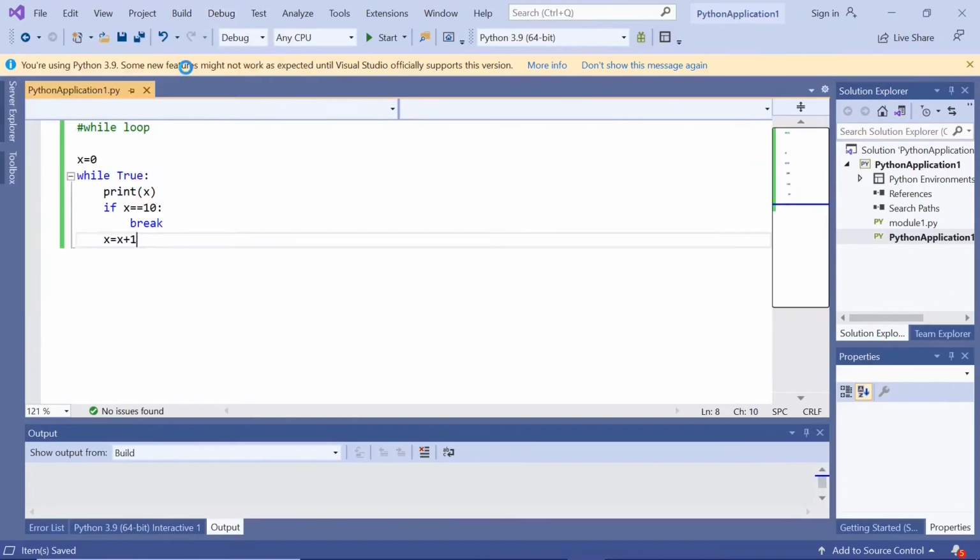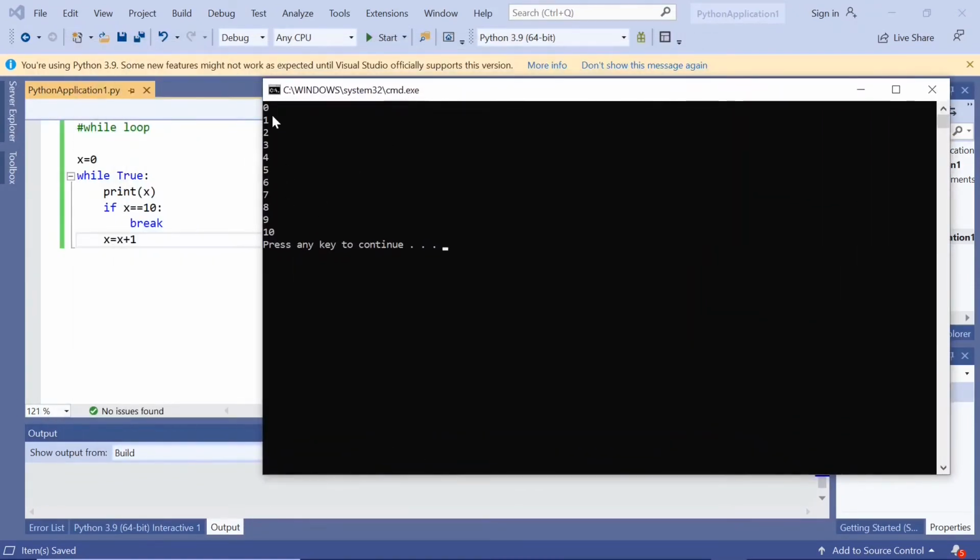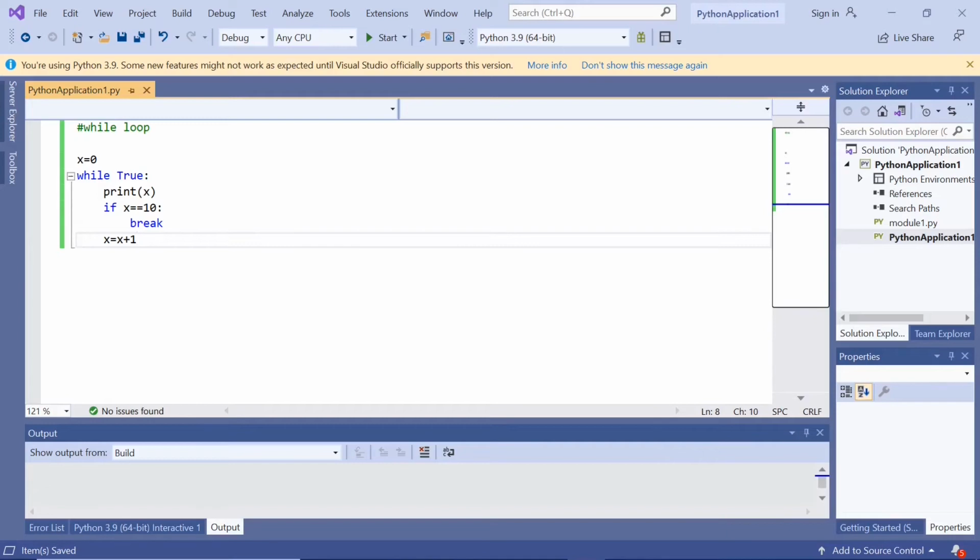So start without debugging. So it has printed from 0 to 10, and when it encountered 10, it hit the break. So we can use this break statement to exit out of the loop. So here this while true is an infinite loop, so we have broken out of it using the break statement.